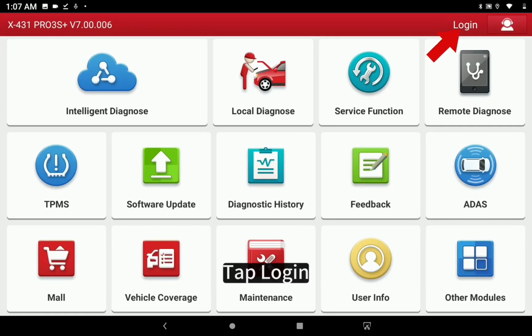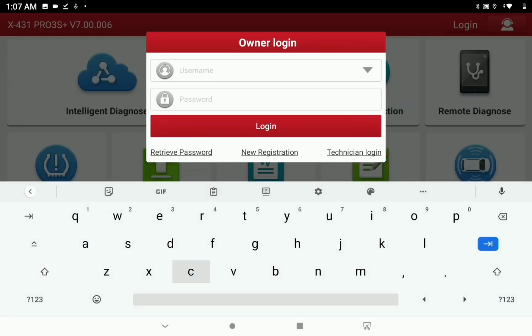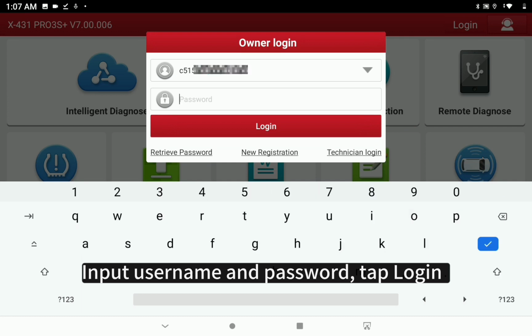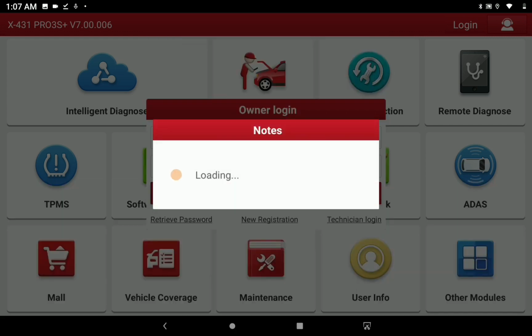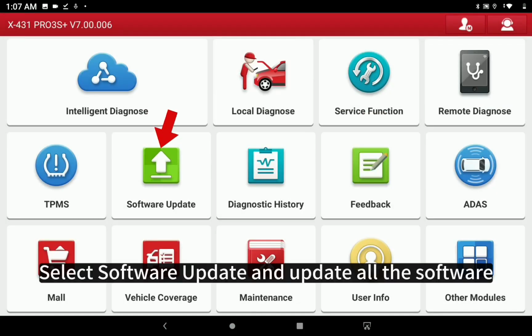Tap Login. Input username and password. Tap Login. Select Software Update and update all the software.